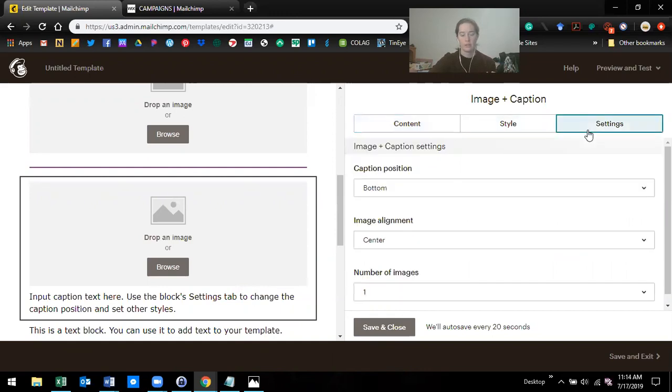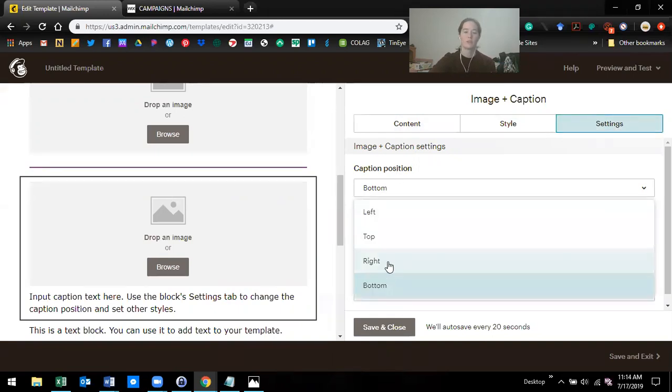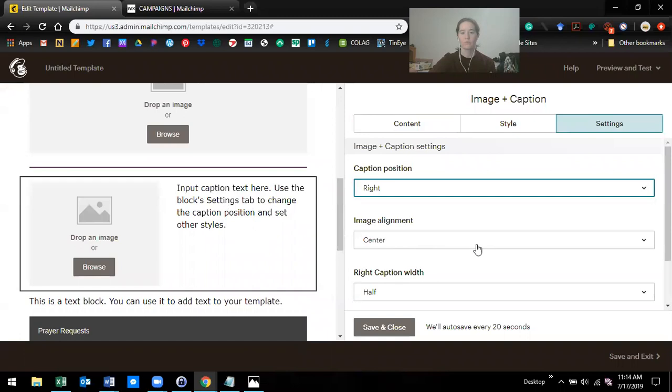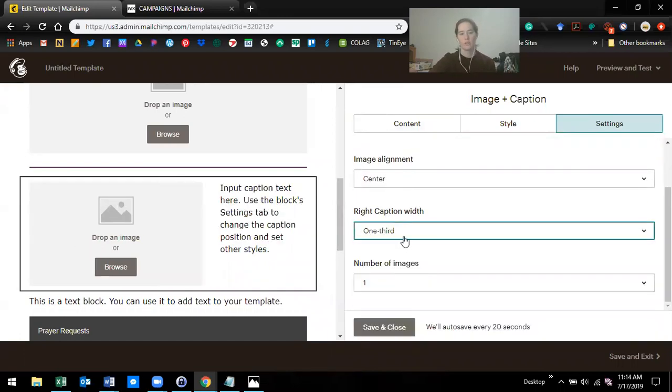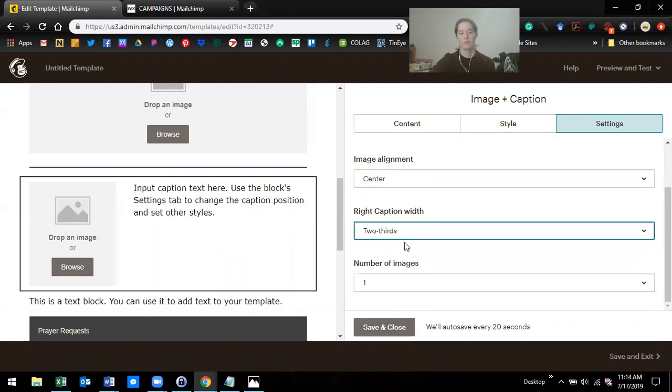To do that, you go over to settings, and instead of the caption position being on the bottom, we're going to switch it to being to the left or to the right. Now again, you can also make the picture bigger or smaller. So I can switch it to 1/3, 2/3.